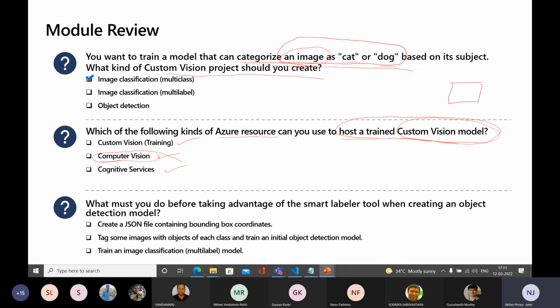What they are saying, they need to host a trained custom vision model. That means they already trained one model. They need to host that. Hosting means you need to get the prediction out of that model. If you need to get the prediction out of that model, then custom vision training cannot be used. If it is a prediction, then we can use that. But here it is mentioned as training, so we cannot use this.